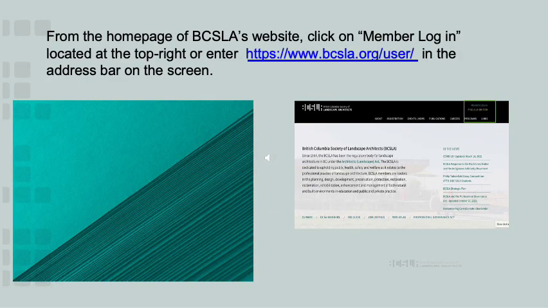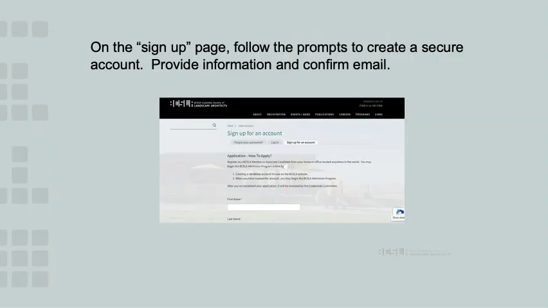Applicants and candidates for registration need to go to the BCSLA's website and sign up for an account. Create a secure online candidate account by entering your first name and last name, a username, and your email address. Log into your new candidate account and you will see the candidate information page.